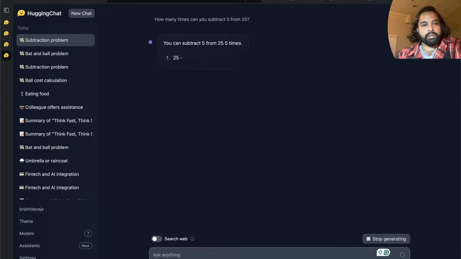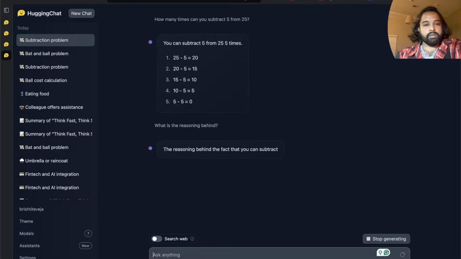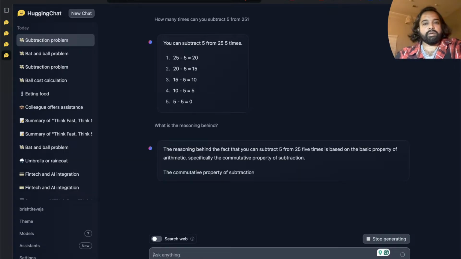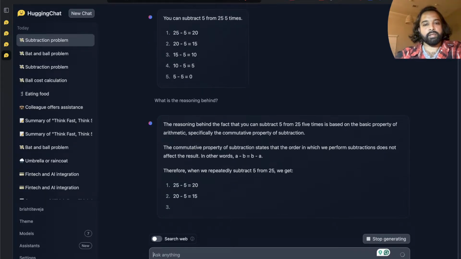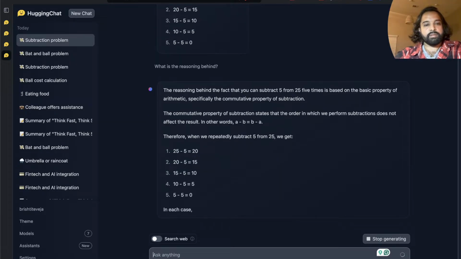We asked how many times you can subtract 5 from 25. Actually, even the 70 billion model is answering 5. As you can see, it's subtracting 5, again subtracting 5: 15, 10, 5, 0. Maybe let's ask what the reasoning behind it is. The reasoning behind the fact that you can subtract 5 from 25 5 times is based on the basic property of arithmetic. Okay, it's basically going like that.